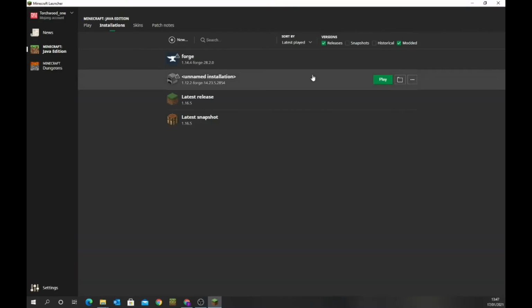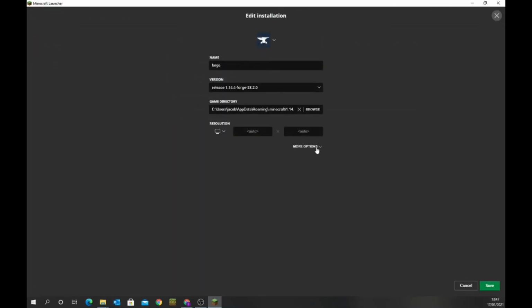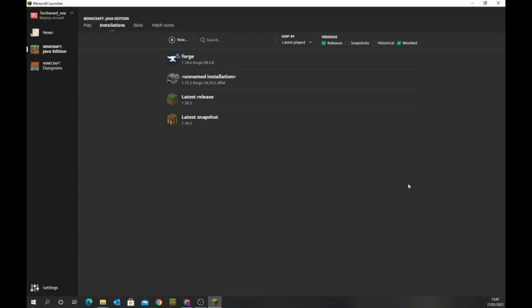You're going to give it a bit more RAM. For those who don't know, you click the three dots, click edit, more options, and it's going to come here. Now I advise you to dedicate at least half of your RAM. I've got 8 gigs, so I'm going to give it 4.